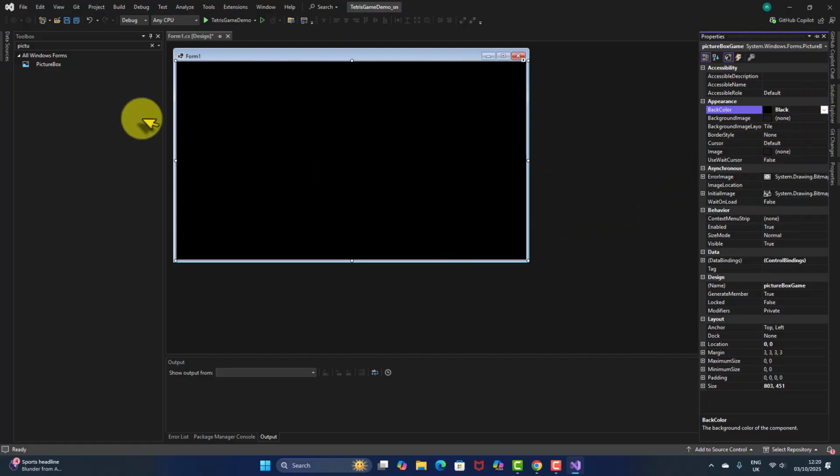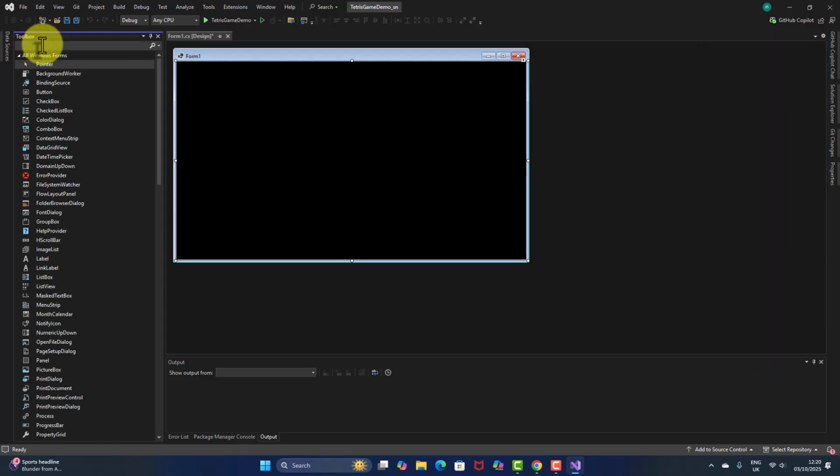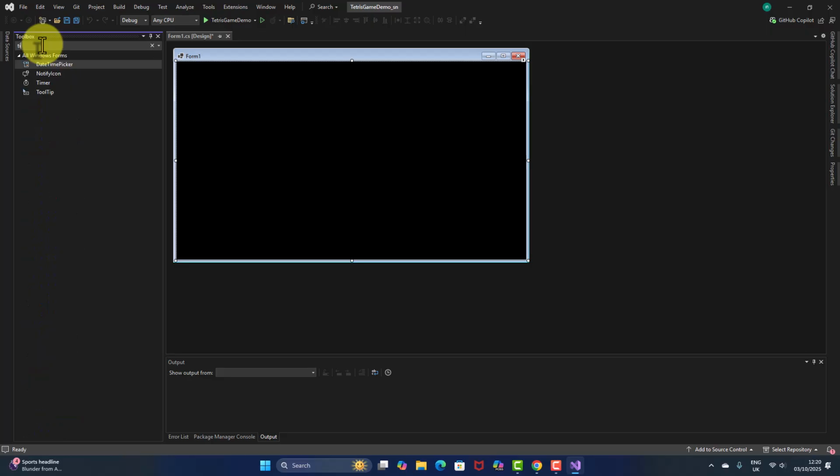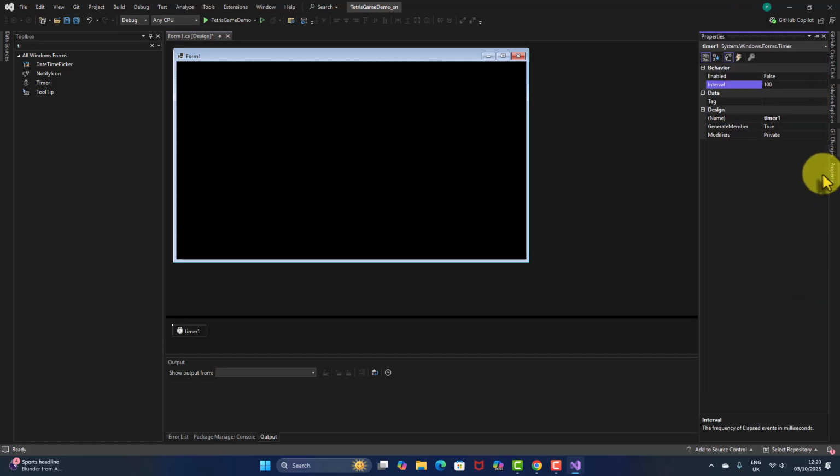All right, and another control which I want to place on this form is a timer. Double click on it, select it, open the properties window. And here let's give a name for this timer as well. Let it be timer game.